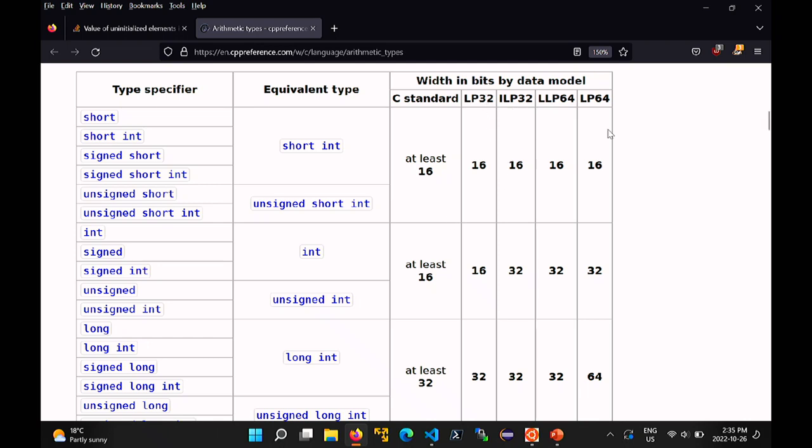Notice there are 4 more columns. These are the common operating systems and architectures, and this is how big the types actually are in these architectures. That column LP32 is the old Windows operating system, which isn't used anymore.